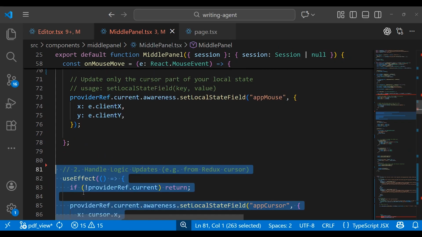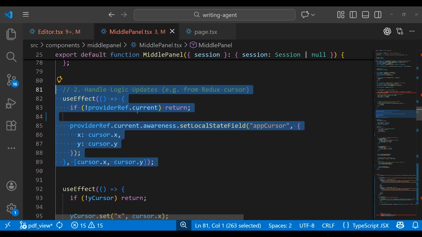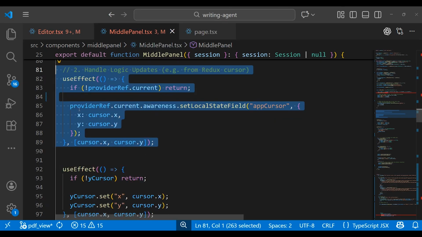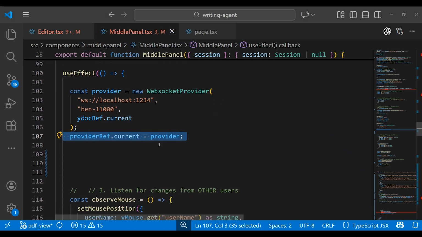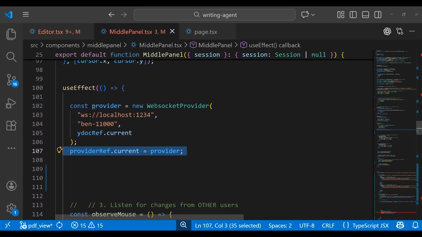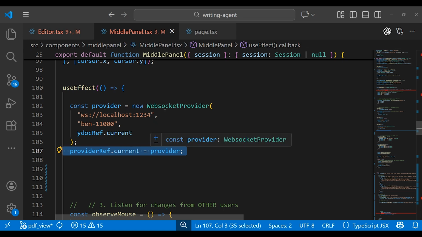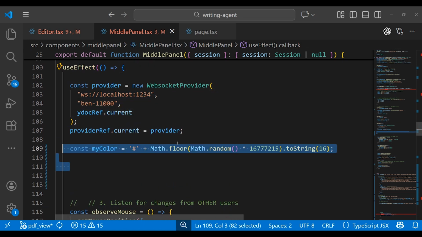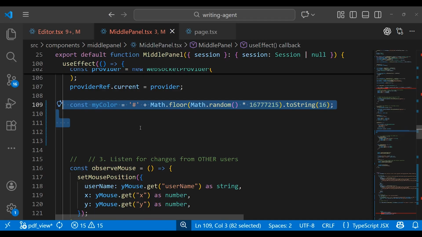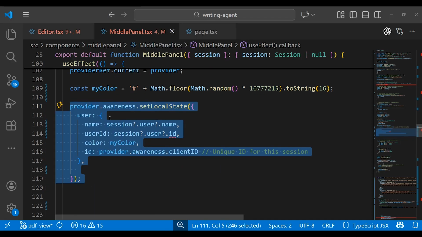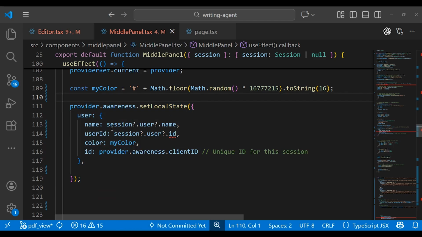Now we are going to use useEffect, and if the X and Y position of the cursor change, we're going to pass provider ref current awareness setLocalStateField, and pass upCursor. And then inside the useEffect, you can see provider current is equal to the WebSocket provider. Now I'm going to pass my color, to generate a random color. Now I pass the user object, with the name, the user ID, the color, and the ID.